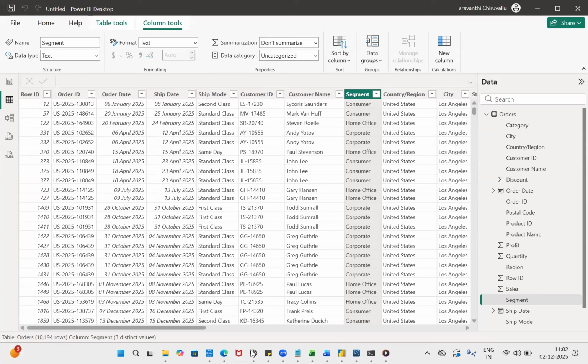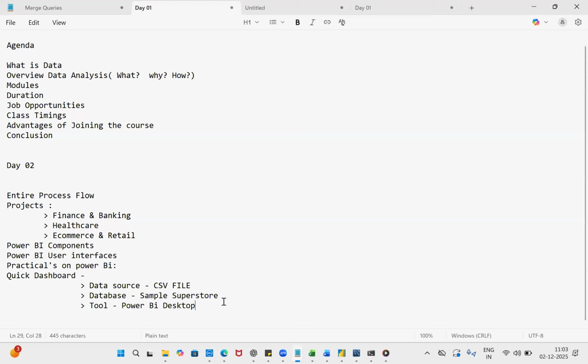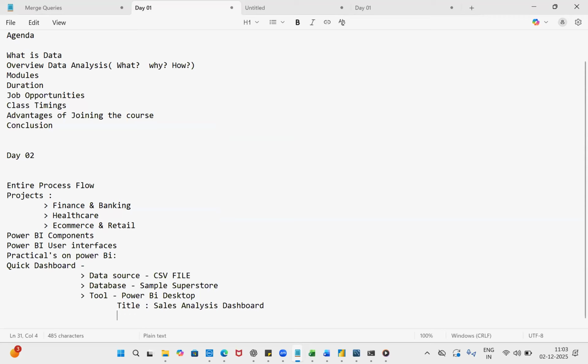So I'm going with my notepad. First thing I wanted to do is a sales analysis dashboard. Let me give it a title. The title here I'm giving is sales analysis dashboard. So only I'm taking sales here and the remaining dimensions. The first KPI I would like to go with is region wise sales. For this, I prefer a pie chart because I wanted to see it in percentages.